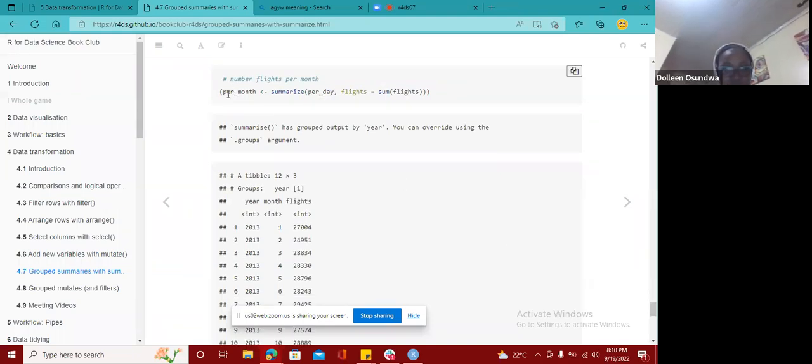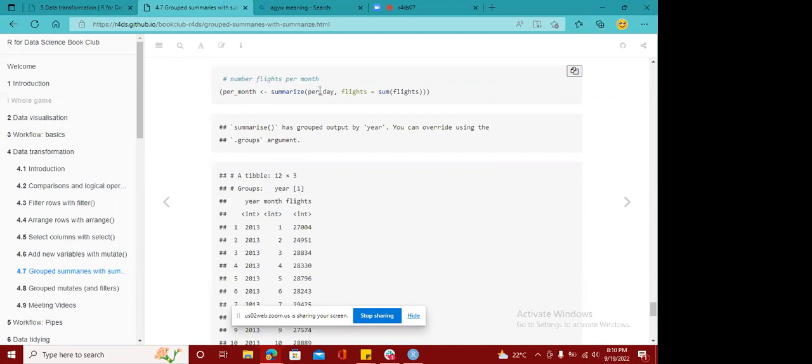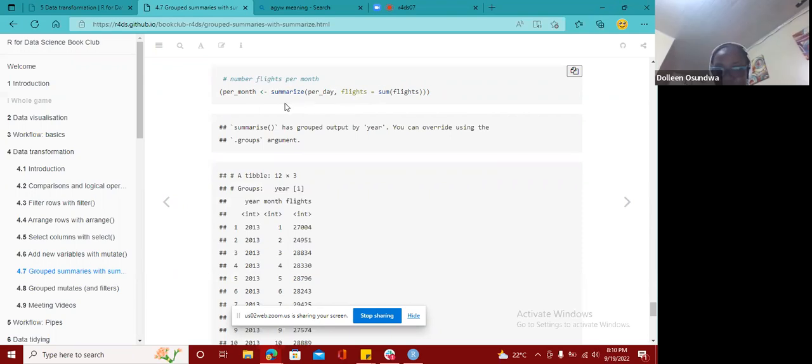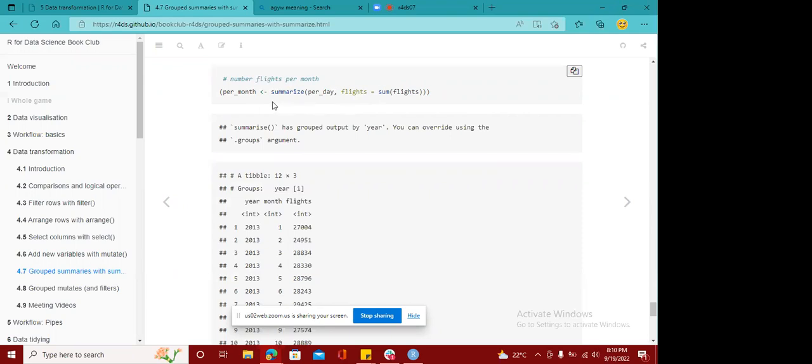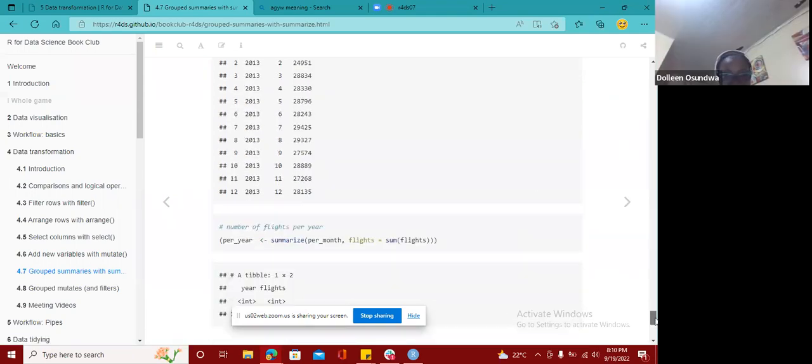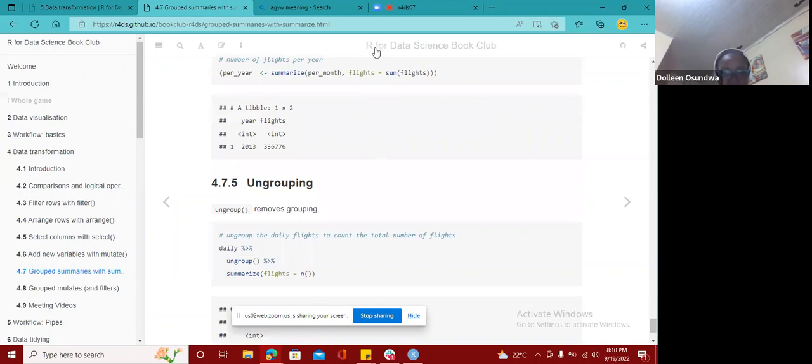Per month here, I think it's the same as the other one. It will print out the object for per month. It's the same thing. I'm looking at my time; we are supposed to end by 6. So it's the same thing as this one.